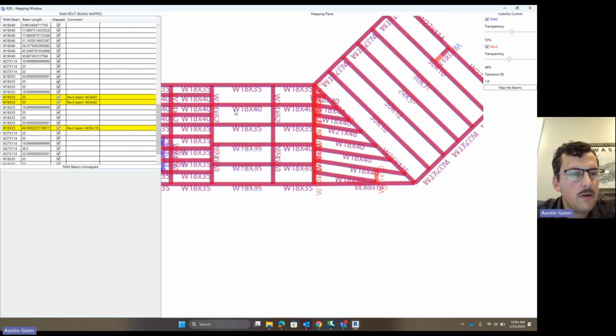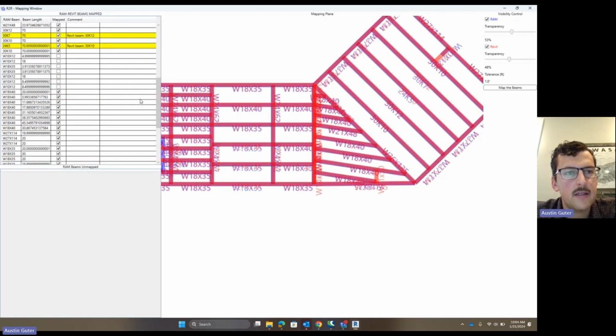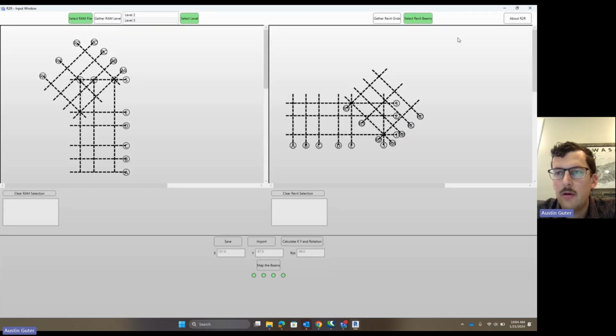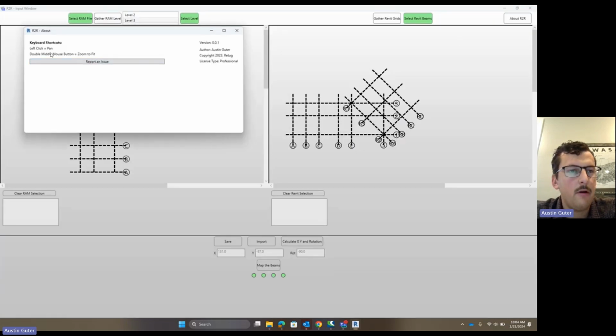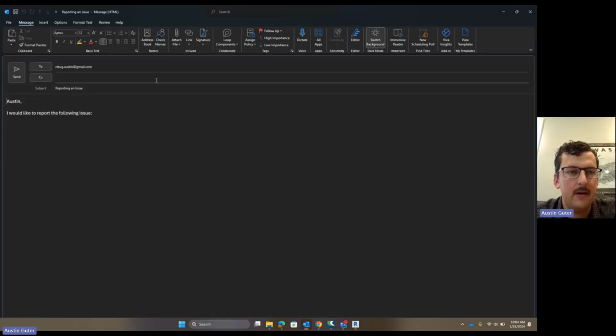I think that's mostly everything. Let's go back. You can also click on this About button. If you ever run into an issue, feel free to click this and it will open up your email and you can send me an email. I'm looking to actively support this and hoping it's a good tool for engineers that use RAM structural to QA, QC check their models and have some assurance that their RAM model and the Revit model are in alignment and agreeing with each other.